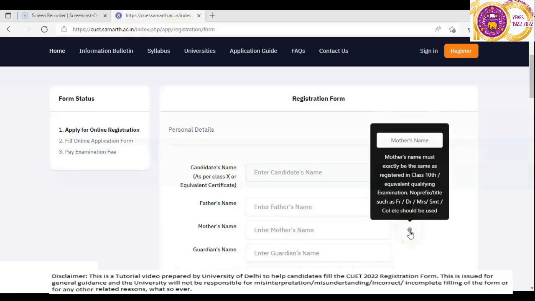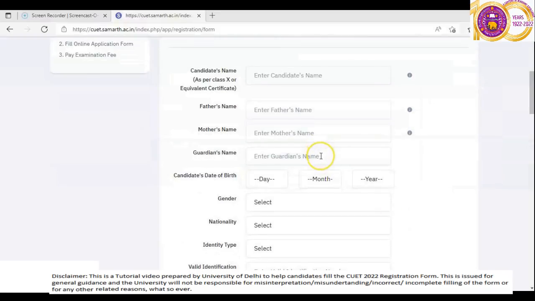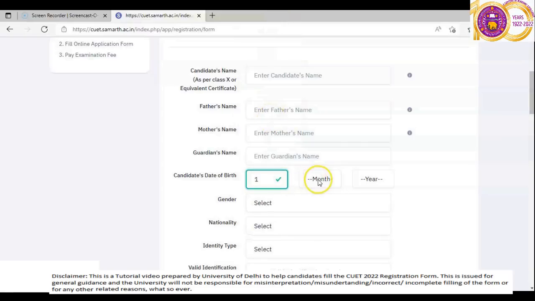The mother's name must exactly be the same as registered in class 10 or equivalent qualifying examination. No prefix or title should be used. The guardian's name may also be filled up. The candidate's date of birth must be filled up as given in the certificates.